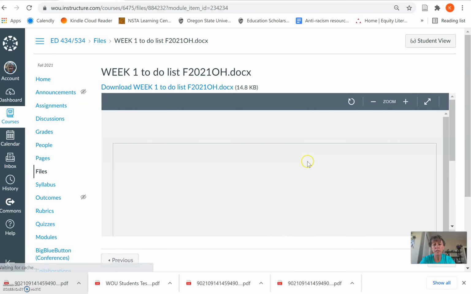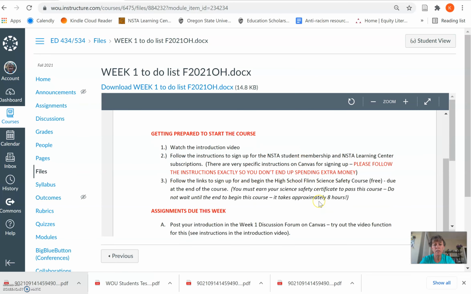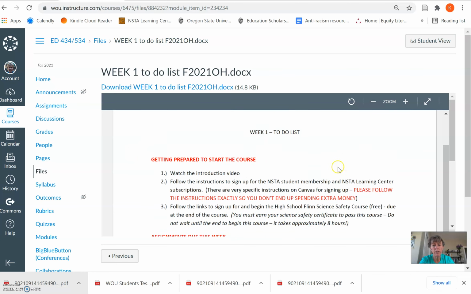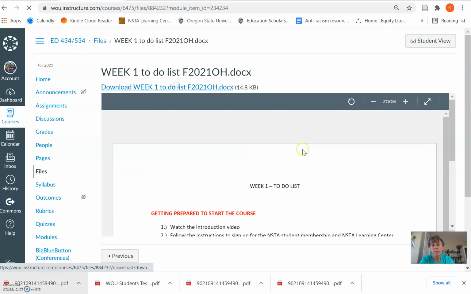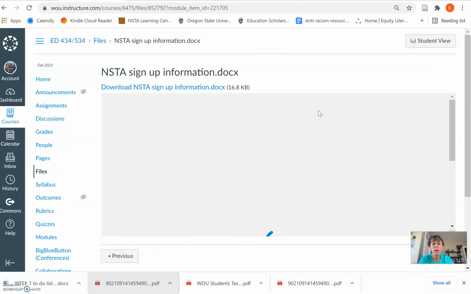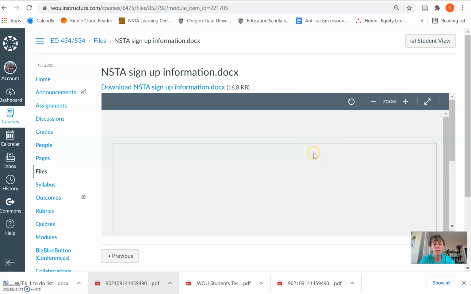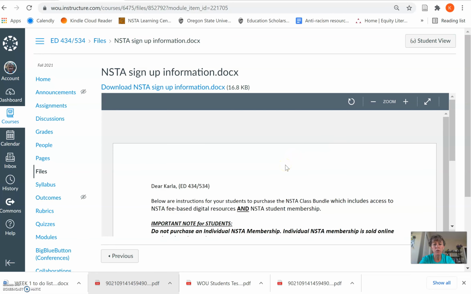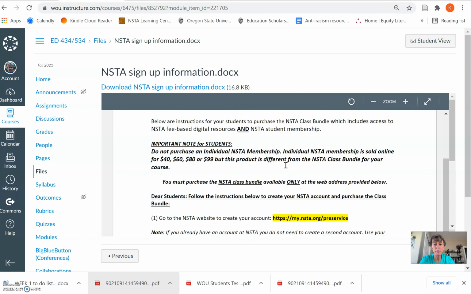Next, what we're going to do is talk about the NSTA membership and the NSTA learning subscriptions. And so I'm going to go ahead and actually download this so I can look at that separately when I'm not on Canvas. So going back to, here's how you're going to sign up for your NSTA membership. It's a student membership and also your NSTA Learning Center membership, and those are important because that's what we'll use instead of a textbook for the next 2 terms.